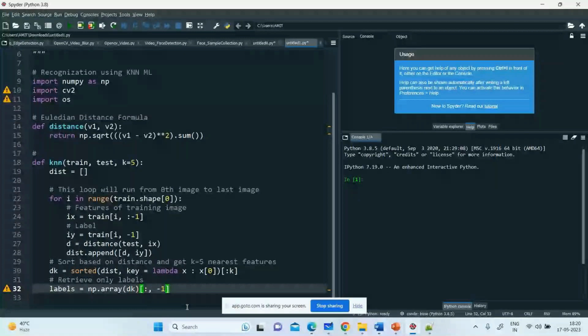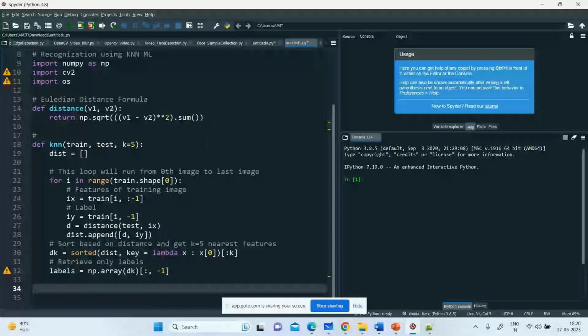So we have retrieved the labels. That's it. This is what my k nearest neighbor should return. This is what our output will be.